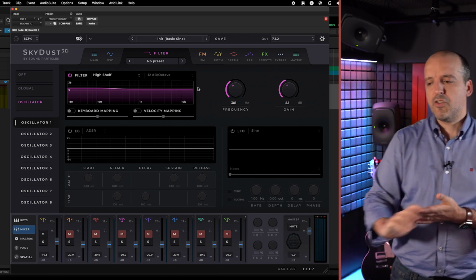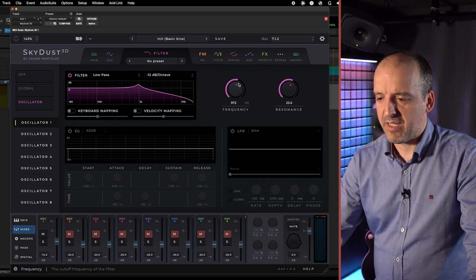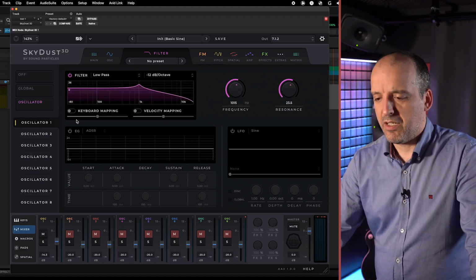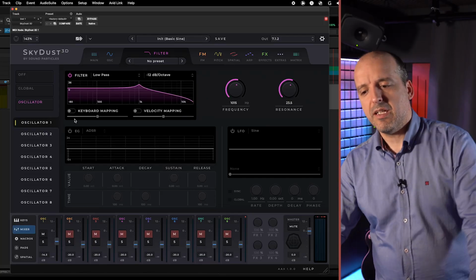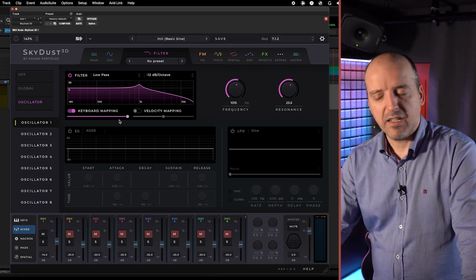Also, regarding here, you're going to see these two buttons. So for instance, let me put this in as a low-pass filter, something like this. Imagine that this is around 1 kilohertz. So what happens? By default, with this switch disabled, you apply this filter at 1 kilohertz, and this means that it's going to be 1 kilohertz for every single note. So it doesn't matter if you play a low note or a high note, it's always going to filter at 1 kilohertz.